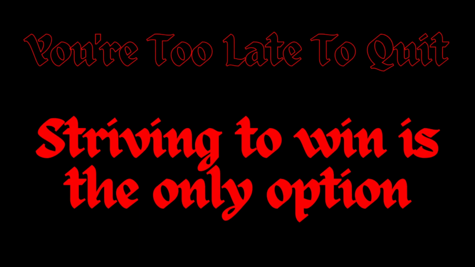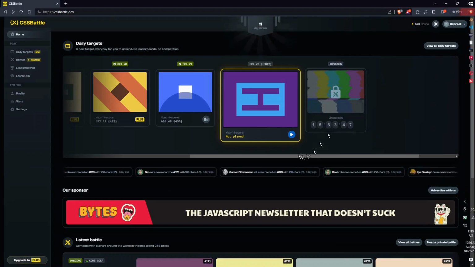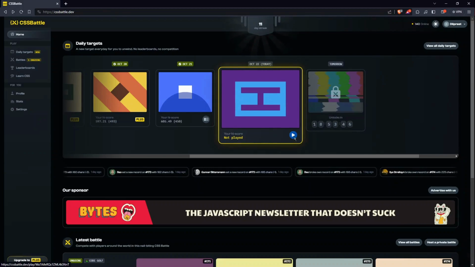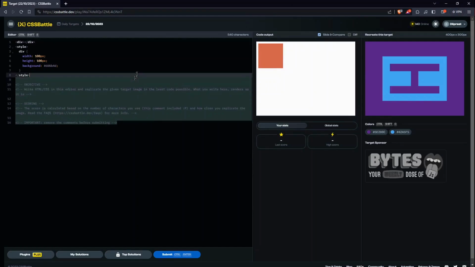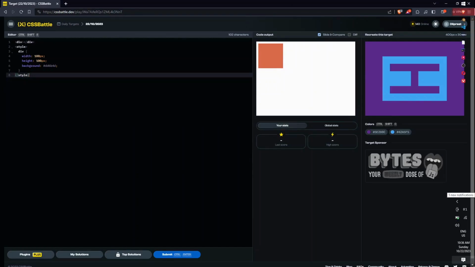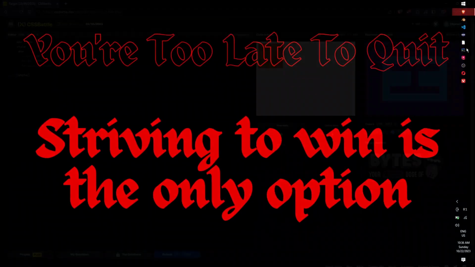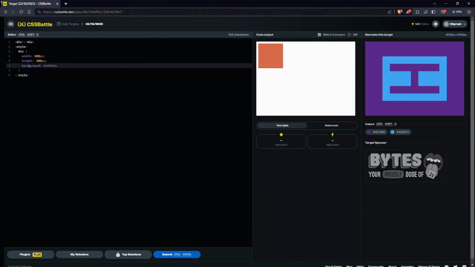So let's begin working on today's target. Okay, so as per my thinking, it would take around 4 divs to create it, and it can be created in two different ways. So let's begin.